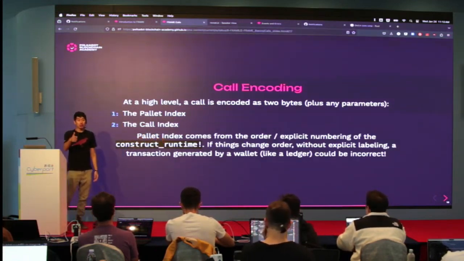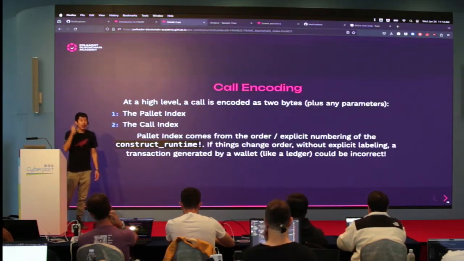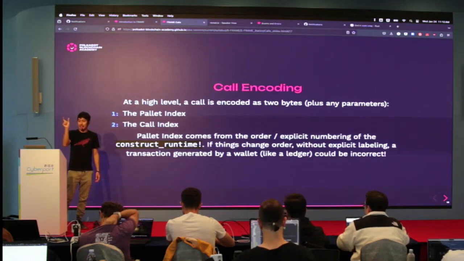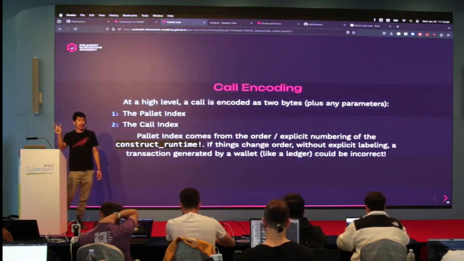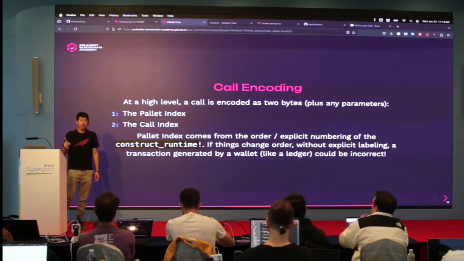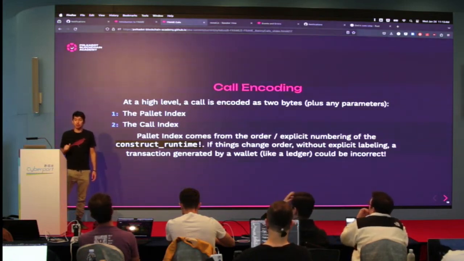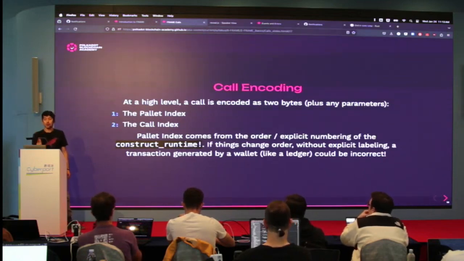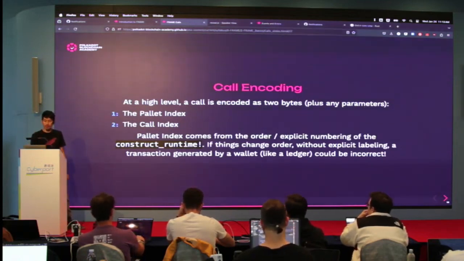We don't require it in the construct runtime, but we allow you to directly index these things. If you go into the Polkadot runtime, you'll actually see explicit ordering of the indexes. But we don't require it because we haven't seen this be a big problem for users. We do require the call index because we've seen this happen way too often. It's kind of like, again, we are in control.